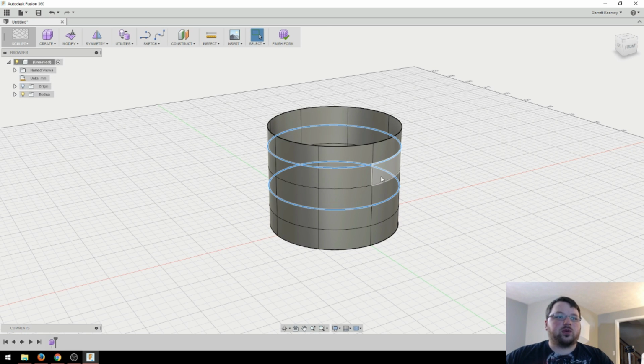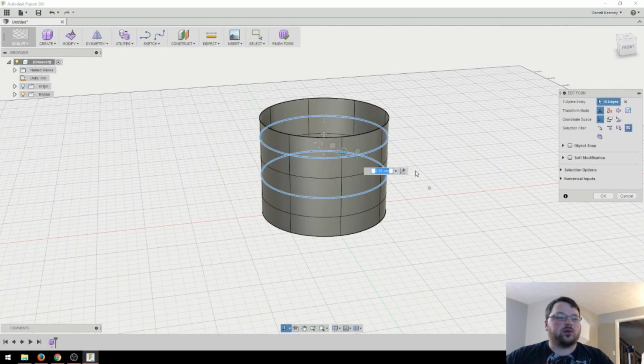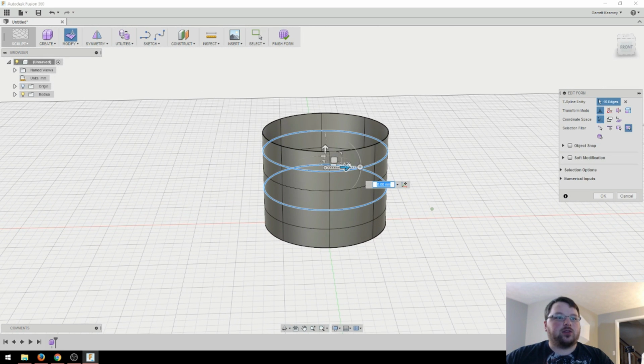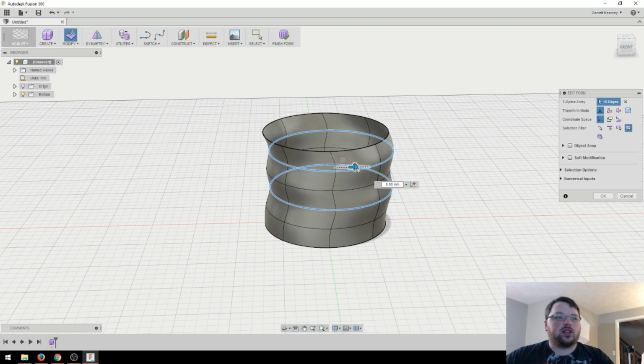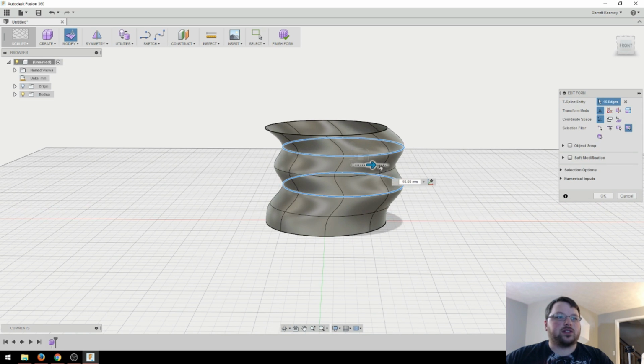Now if we actually want to start manipulating this, right click and go edit form. This will take you sort of into a new environment. This is where you're actually editing things. Now when I use these manipulators, I'm only affecting the things I've clicked on. So if I move this over, you'll see that I immediately get a really funky shape, and that's just because I'm pulling these two over. You can drag them, you can rotate them however you want.